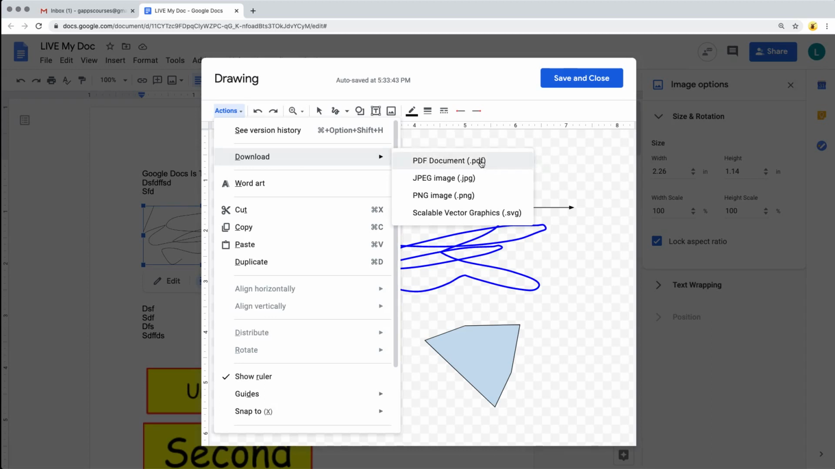There's also a bunch of options here to download. So we can download this as a JPEG. We could download as a PNG or a PDF or an SVG. So whenever we create these images, we can also download them for our own system to use on our own computer, so they don't have to always live online.